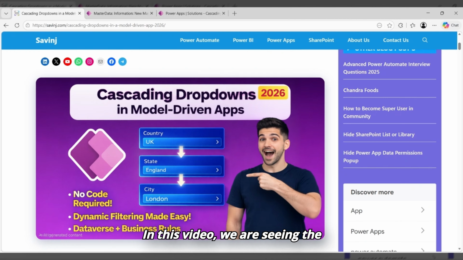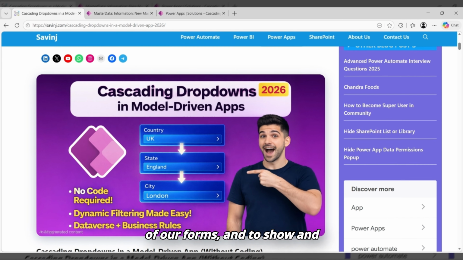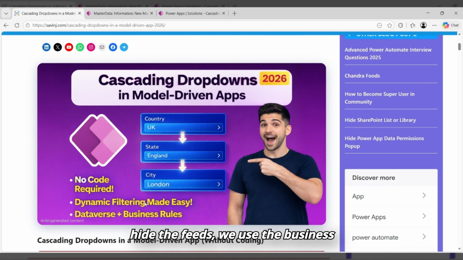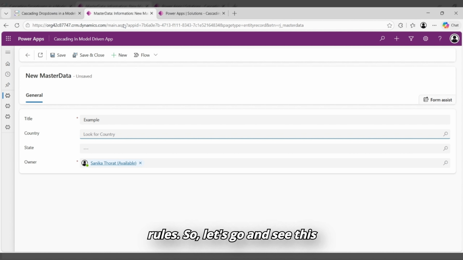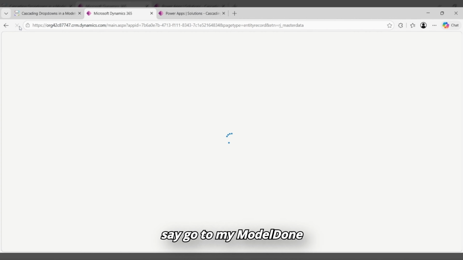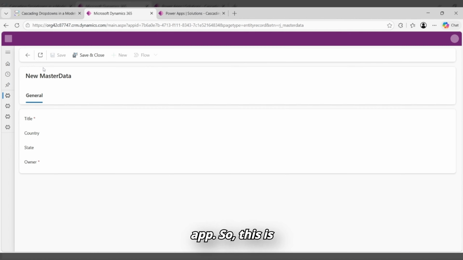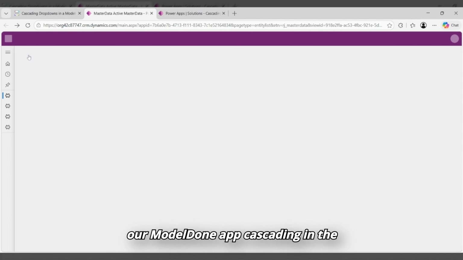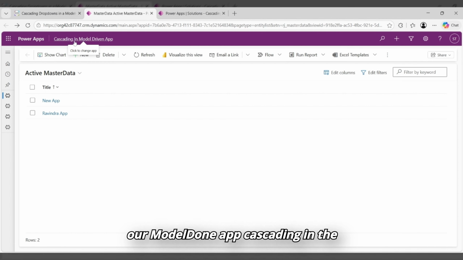In this video, we are seeing cascading dropdowns in the Model-driven app without any coding, without writing any JS. We use the dynamic filtering option of our forms, and to show and hide the fields, we use business rules. So let's go and see practically how it will work. Let me go to my Model-driven app. So this is our Model-driven app, cascading in the Model-driven app.